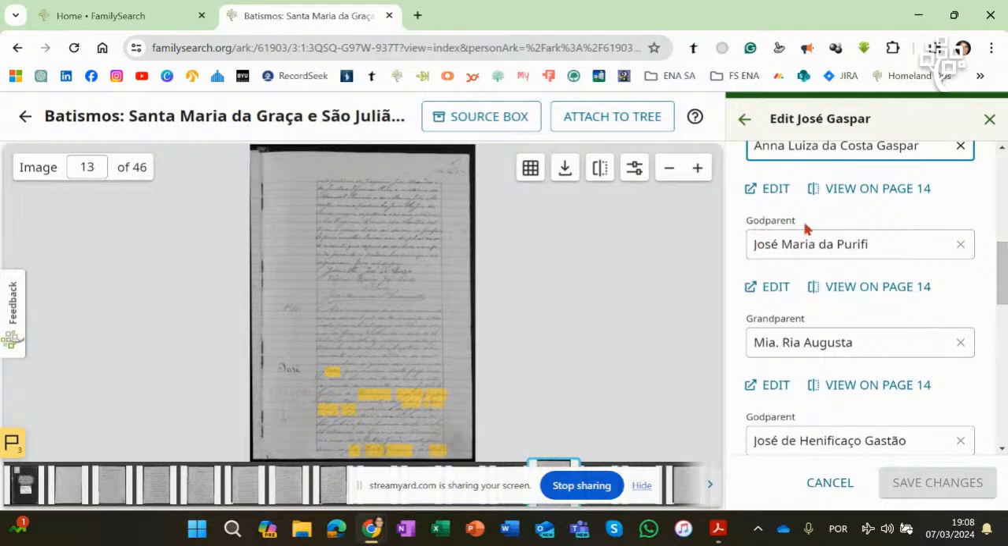So this is a godparent. Although it doesn't have a relationship, whenever we change these names, we are teaching the computer to read them better. So just do it. And another nice thing here is that it's telling me that this name doesn't appear on this page. It will appear on page 14. See that I'm in page 13?